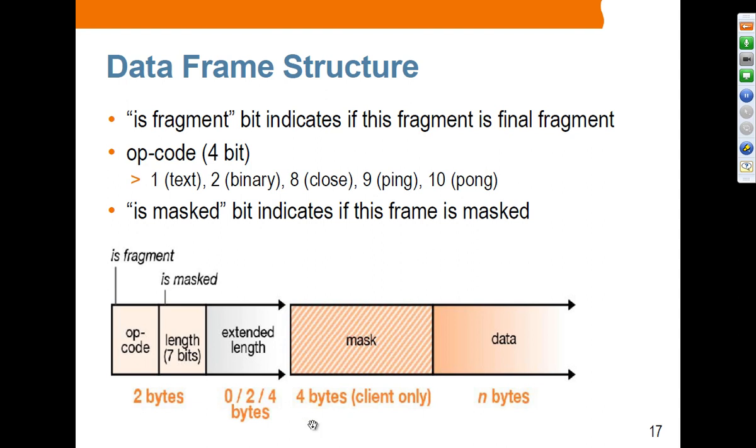And here is the masked bit, and it basically indicates if this frame is masked or not. This mask was designed because some community members raised security issues with the previous data structure, and so they came up with this mask. So for now, you can think of this mask as security related. That's good enough for now.